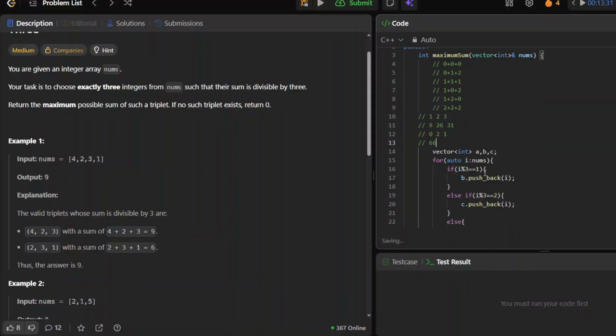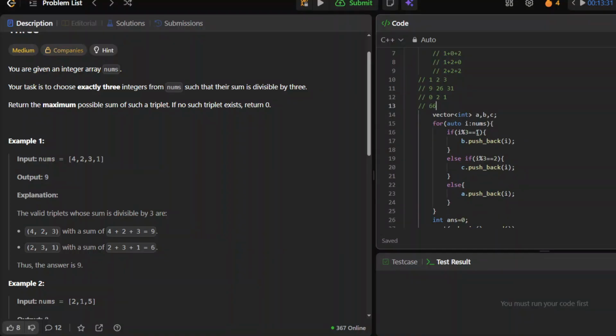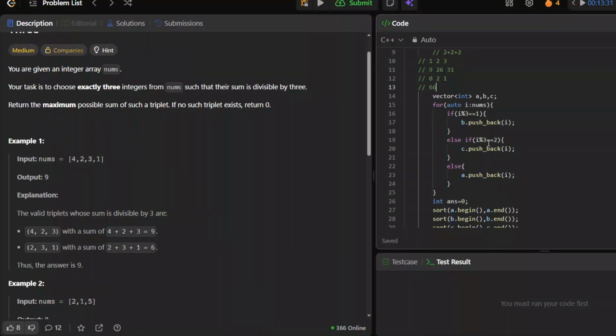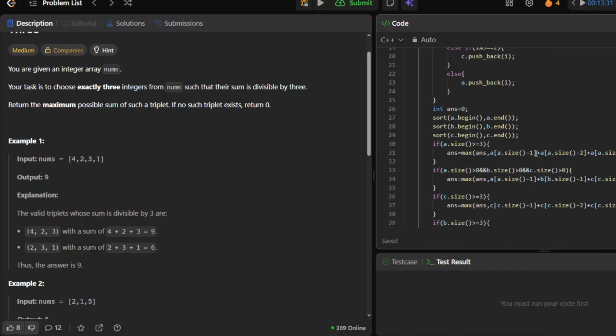So what I'll do is create three vectors A, B, C. B stores the element if its modulus 3 is 1, C stores it if the modulus 3 is 2, otherwise I'm storing it in A. And I'm sorting all the elements.